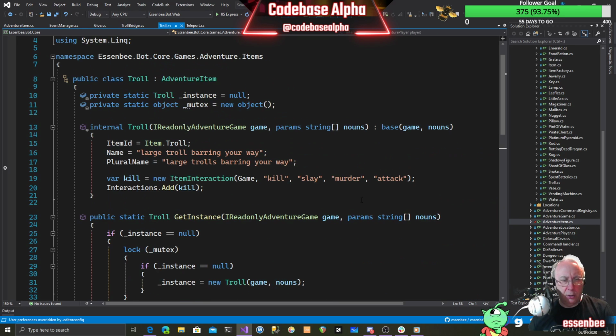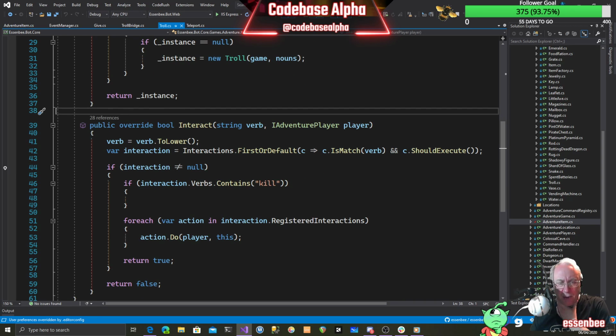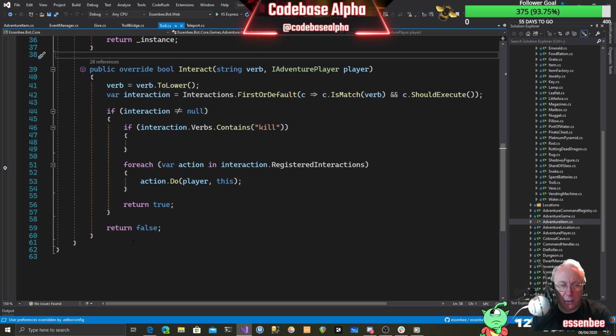Okay, let's go to the troll. Here's the troll. So the troll has got interaction here to do with killing, and this is the point when I started writing this interaction and responded to the command kill. I realised that there were a certain number of things you wanted to do that affected objects in the dungeon, which were shared by all objects, could be shared by a lot. So it started, but this piece of code is going to be replaced.